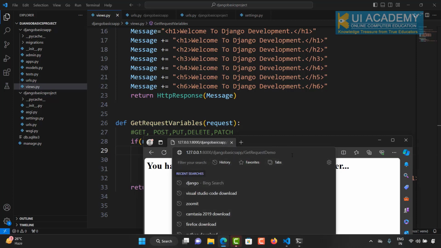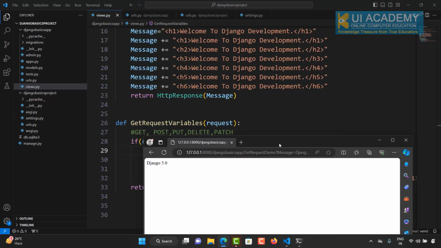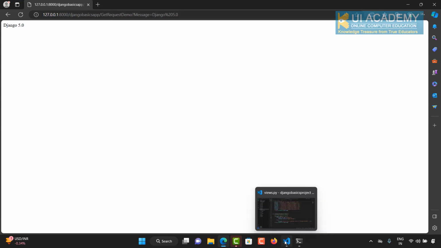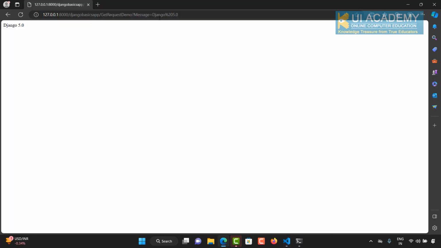Okay, what if I come here, then I type question mark message, okay, then I say Django 5.0, and then I press enter. So now you can see this value, what you are trying to supply in the URL bar, message equals Django 5.0, has been displayed here. So that means request.GET.get of message. So this name, what you're supplying here, should be equivalent to the name that you supply here.